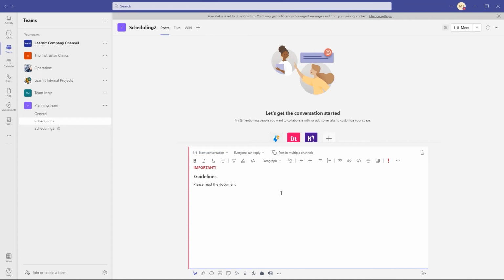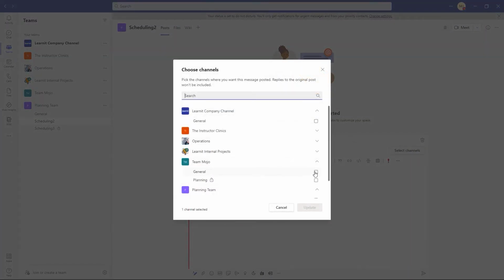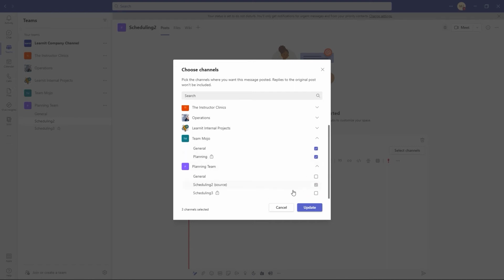So that's in there. And another thing that I can do, what if I wanted to post this in multiple channels? There is an option here. Now that I have enabled my formatting options, I can post in multiple channels. So if I click here, notice it's currently for scheduling 2, but I am a part of several channels here. If I click on where it says select channels, I can drop this in here. So maybe under the general, planning, and scheduling 2. So this is a way that you can post across several channels.